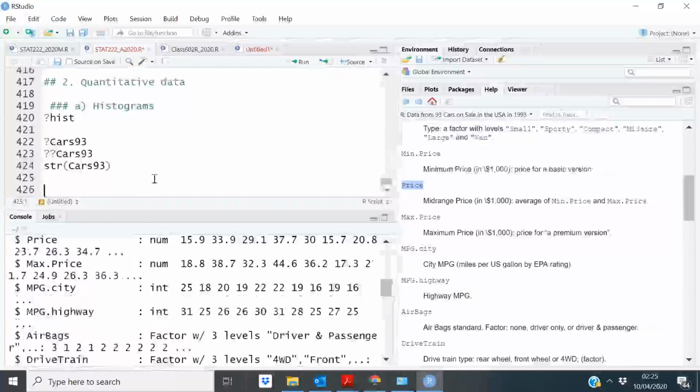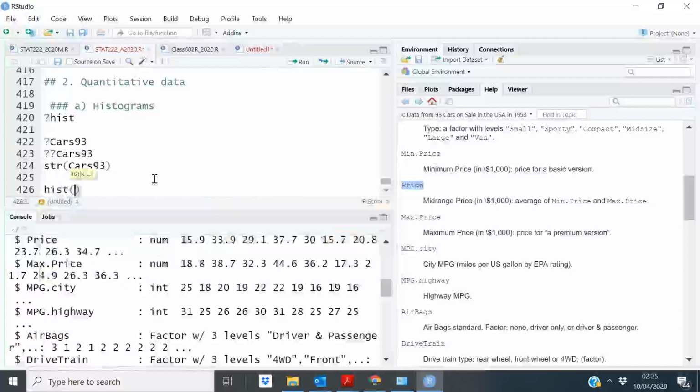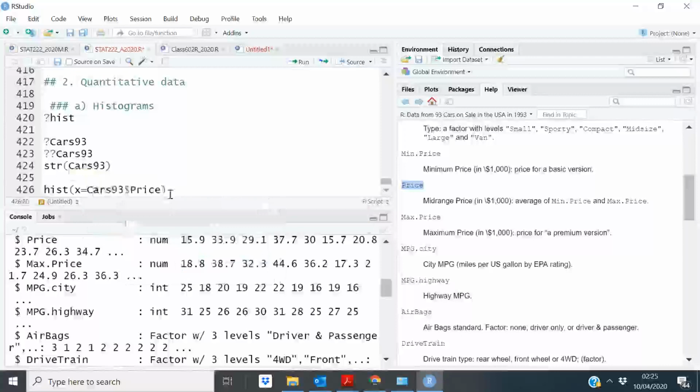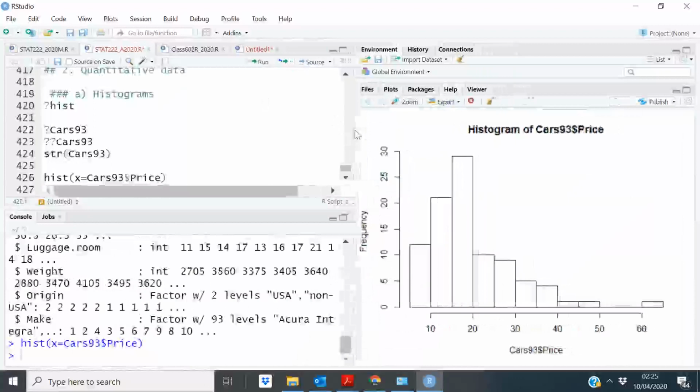Okay, now, so first of all, we say hist. So the basic is histogram. And then I can say my x is assigned, and I get my Cars93. And I'm interested in only price. So I'll scroll down to price, and then I plot this. So there it is. But of course, if we want a histogram, we don't want to get Cars93$Price. Nobody will know what you want.